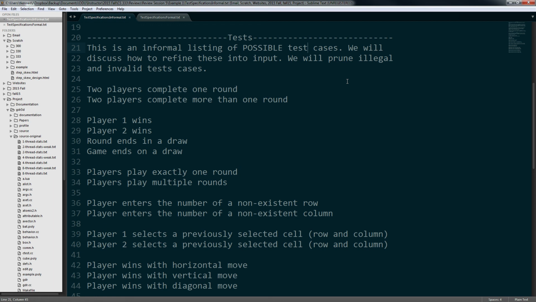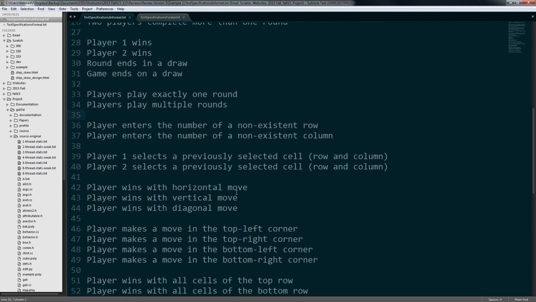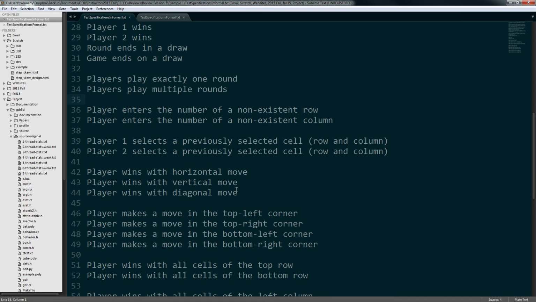I want to evaluate if player 1 wins a game, if that's detected appropriately. If player 2 wins, appropriately. If a round ends in a draw, fine. If the overall game ends in a draw, if the players end a game with a draw, then I have another test here.